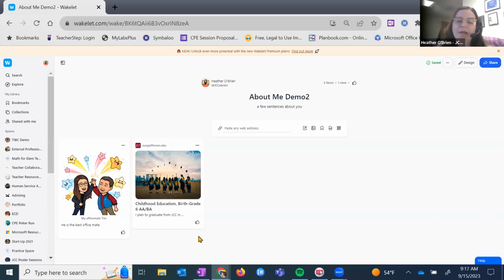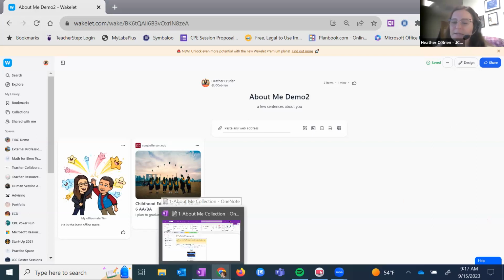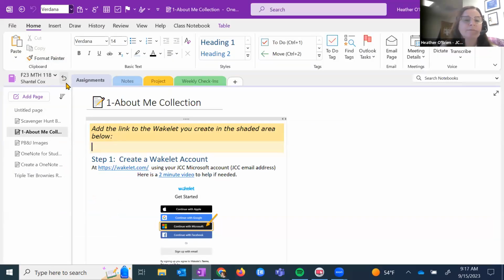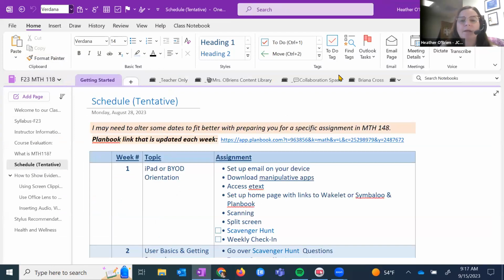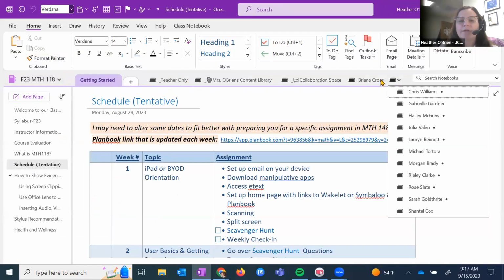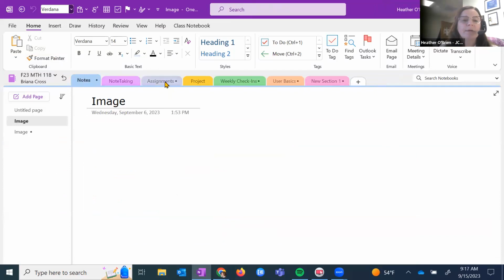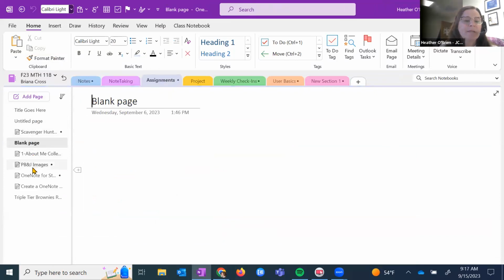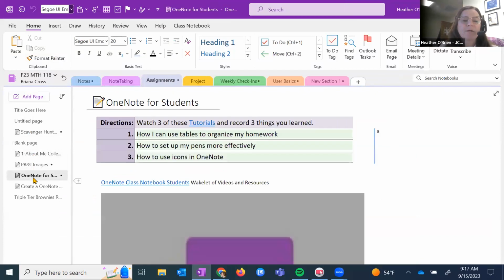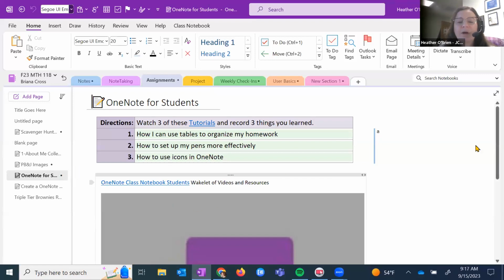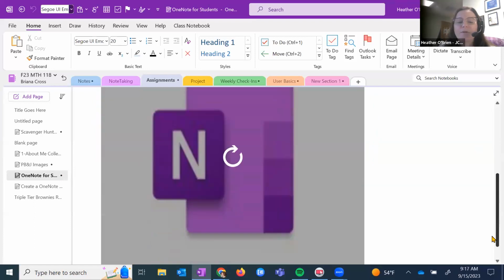Okay. All right. The next thing we're going to look at is in OneNote. If I go under, actually, I'm going to go under Assignments. You had an assignment that was to watch some of these OneNote tutorials and to write down 3 things that you learned from them. So if you guys just want to type in the chat or unmute and let me know something that you learned from watching the OneNote student tutorials.